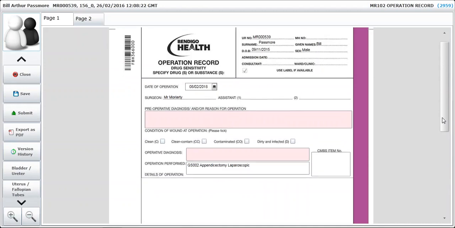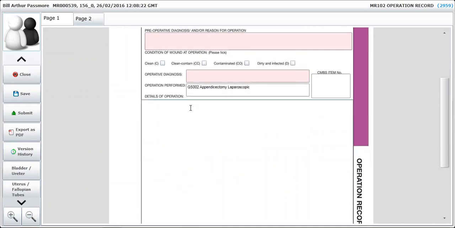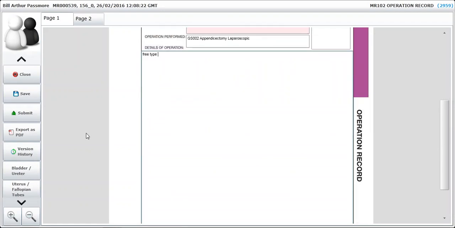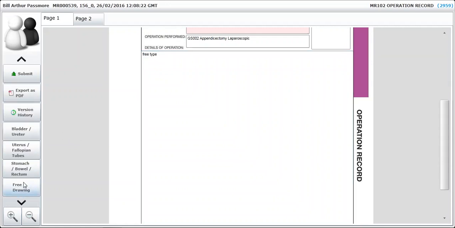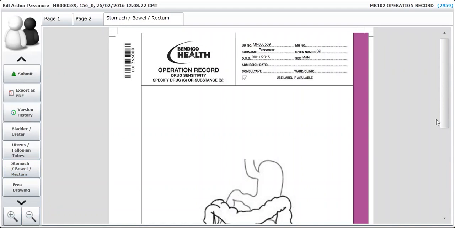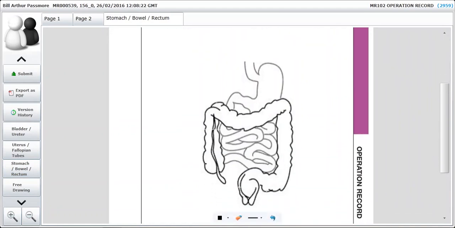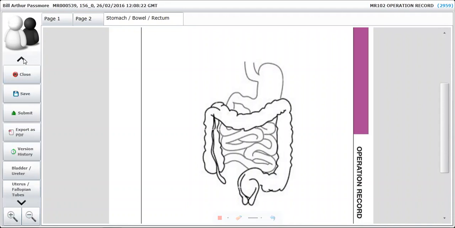So you can see the patient details are pre-populated, date of surgery, and the procedure performed. The details are free type, but you could also have templates for different types of surgery included here, so you've more of a checkbox flow to it. We can add different diagrams, and you can draw on the diagrams depending on the type of surgery. Different colours can be used in different fonts.